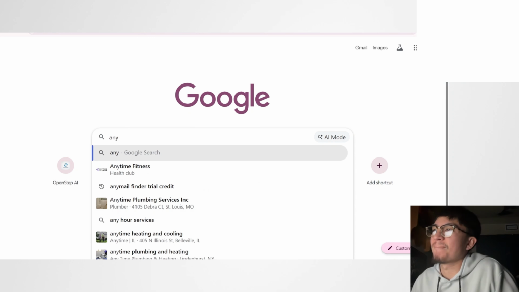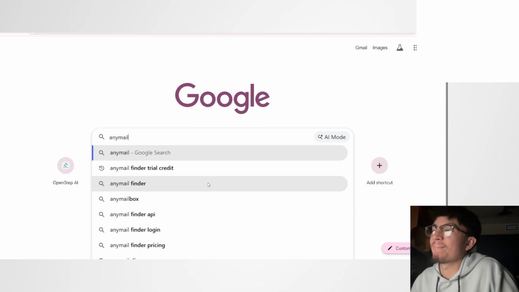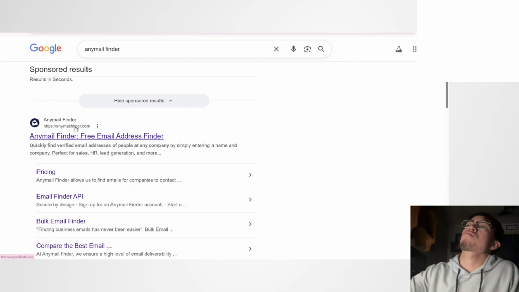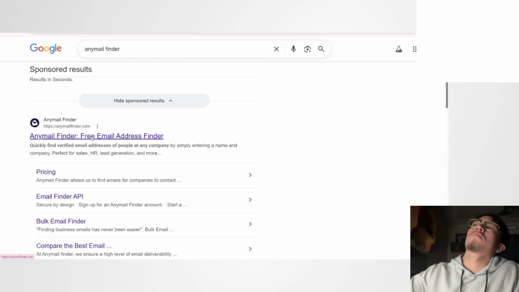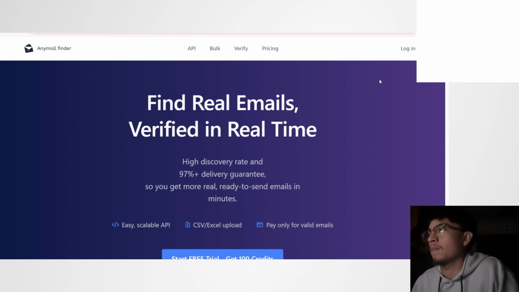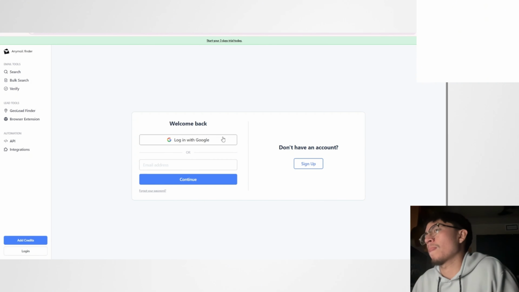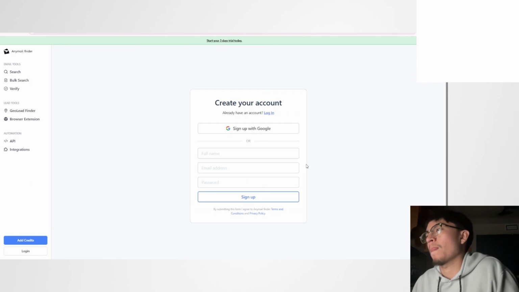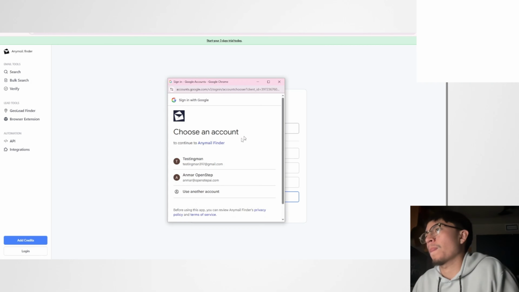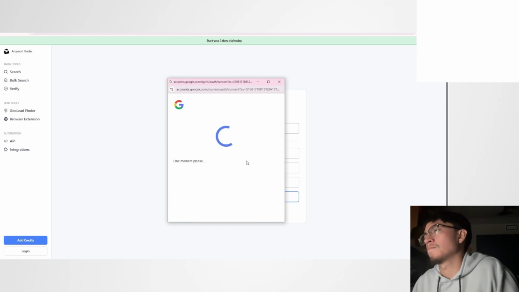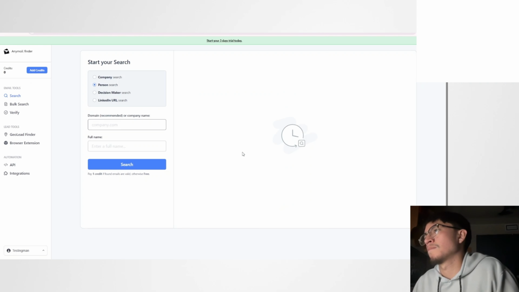So for AnyMail Finder, I'm just going to start with Google and search it up, and you're going to see this website right here. It's called anymailfinder.com. I'm going to open it up, and on the top right you're going to see a login button. Actually, we're going to click on sign up, and we're going to click sign up with Google, just like we've been doing every single time we sign up for something new. I'm going to click on my testing account, continue, and give it all the allows and permissions that it wants. And you can see, boom, immediately it gave us an account.